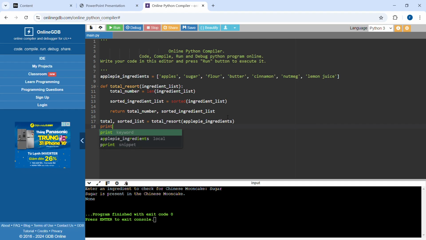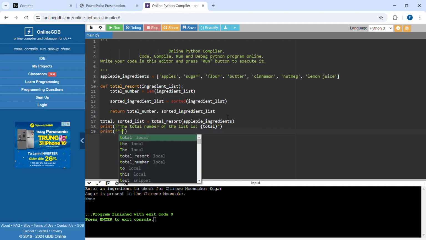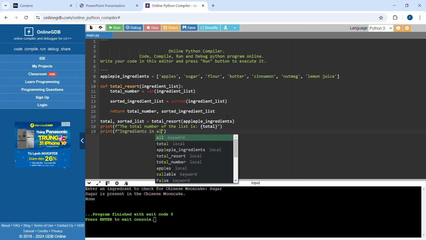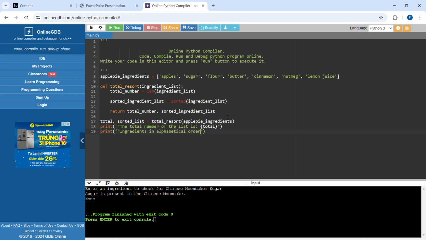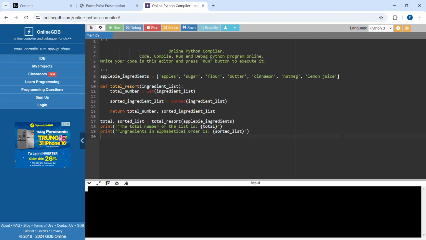Let me print it out. The first is the total number of the list, which is total, right? And the ingredient list in alphabetical order is the sorted list, right? So let me click here and see the result.